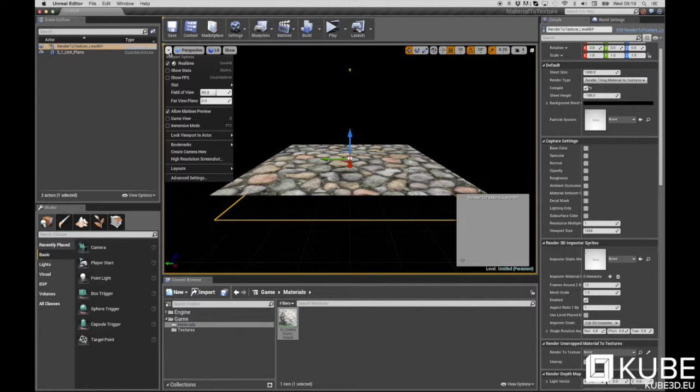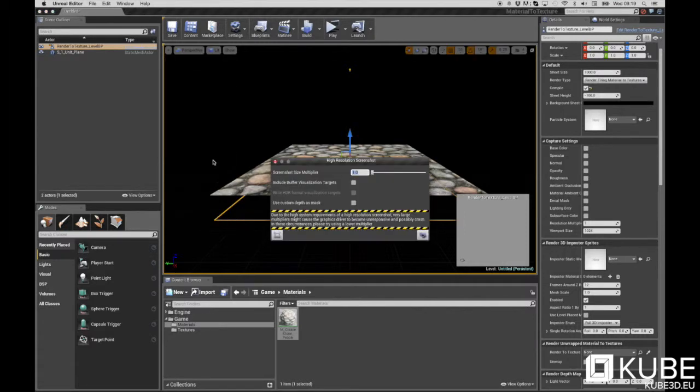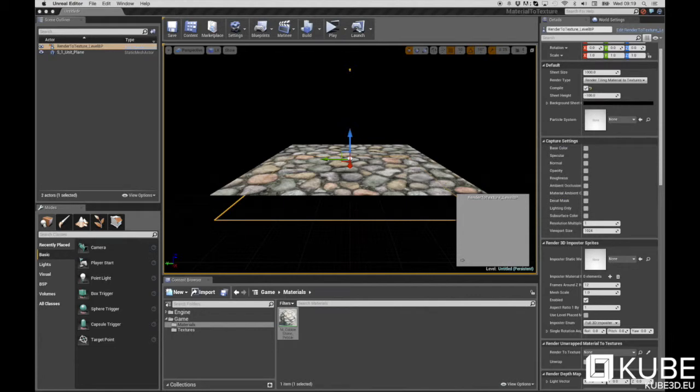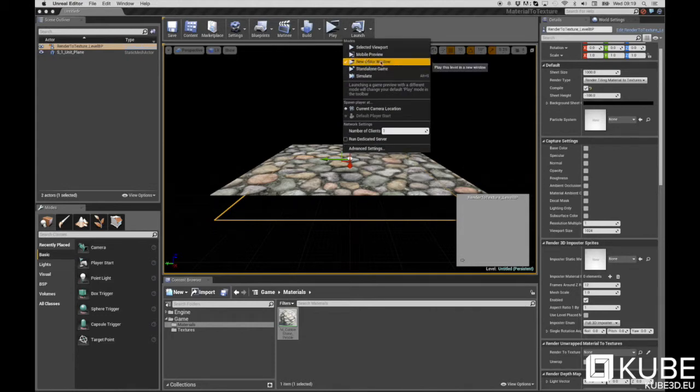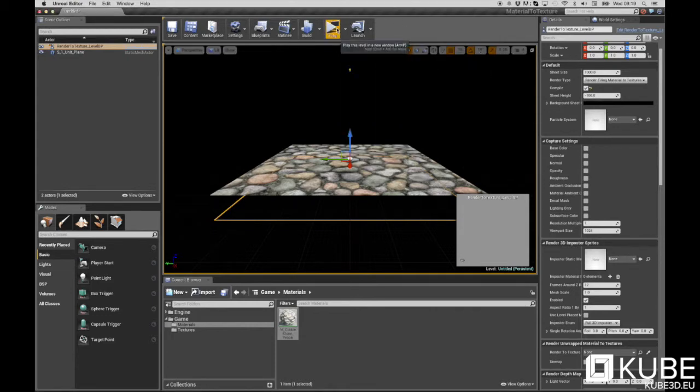First off, we need to select high resolution screenshot. Bring this box up, include buffer visualization targets needs to be selected. Keep this open, simply drag it aside. And up here, under play, make sure new editor window is selected. So this will bring up the game mode in the new editor window. So here we press play.